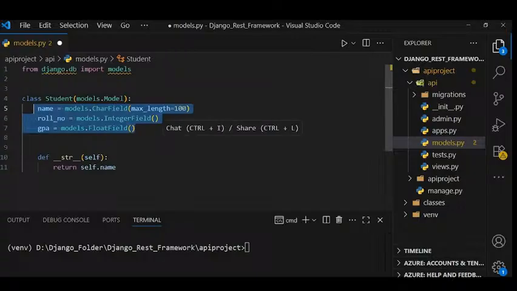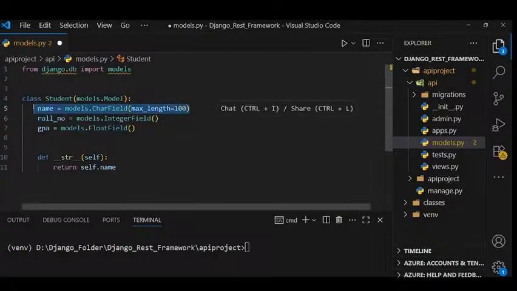Each field becomes a column in the database table, and name is the first one here. The name equals models.CharField with max_length equal to 100. The CharField is basically used for short text like a string or name. That's why for the name we are going to use the CharField, to store short text in a database.